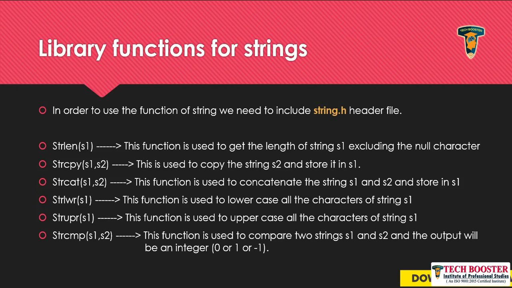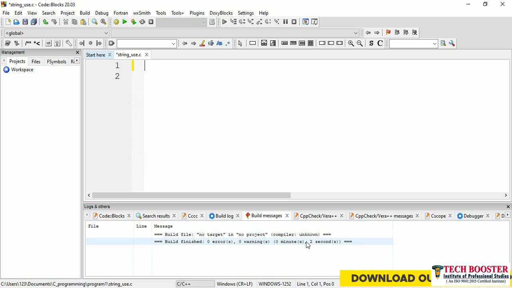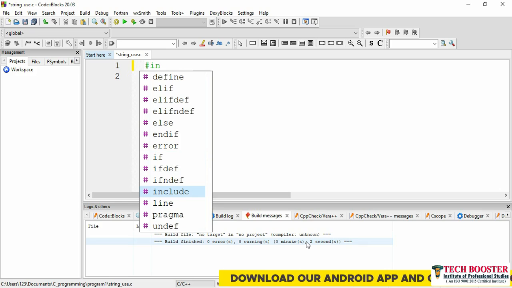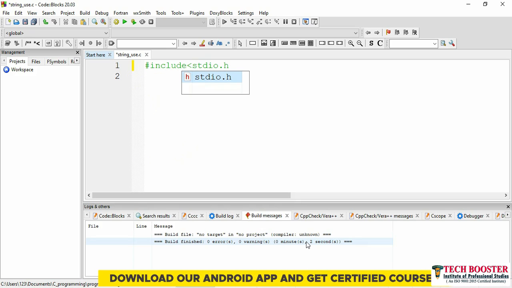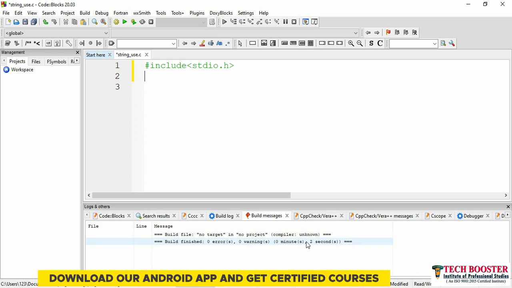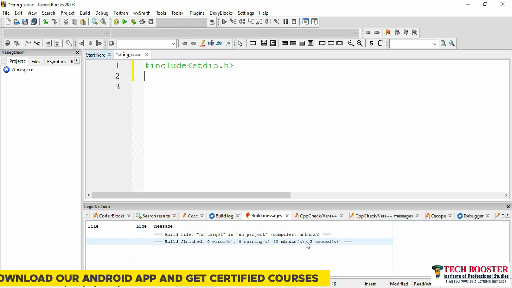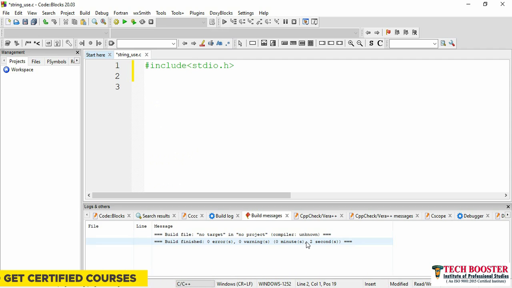For this, let me open my code block again, and here we'll start with our header file stdio.h. Include stdio.h. Now, even if you don't include your header file string.h, your compiler will give you your output. Here I'm using Code::Blocks, so it will give me my output, but I will have a few warnings. Let me first show you without including the header file.